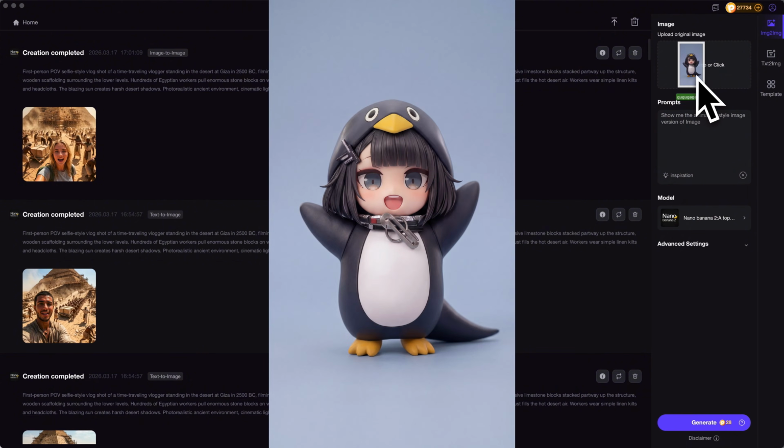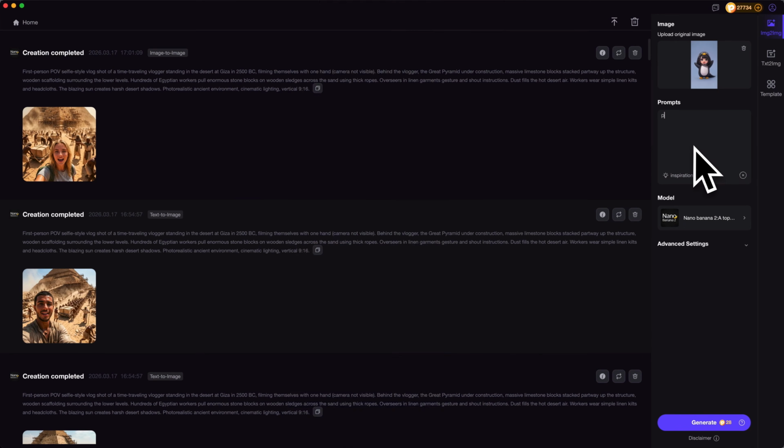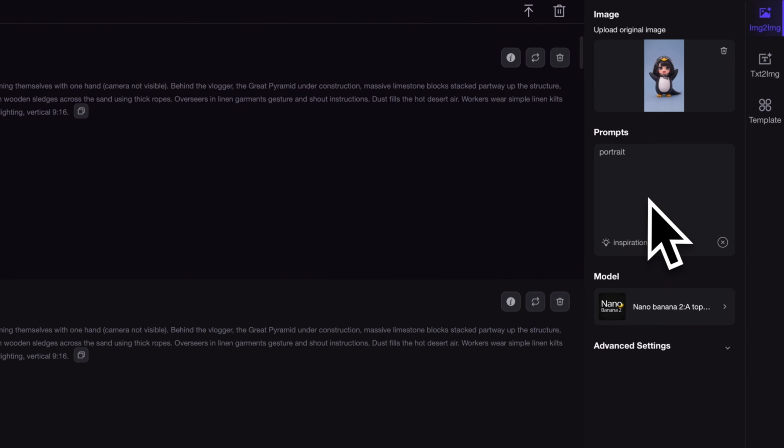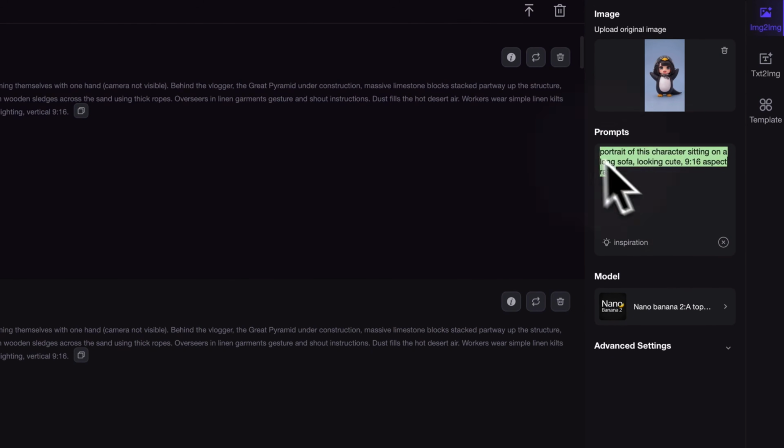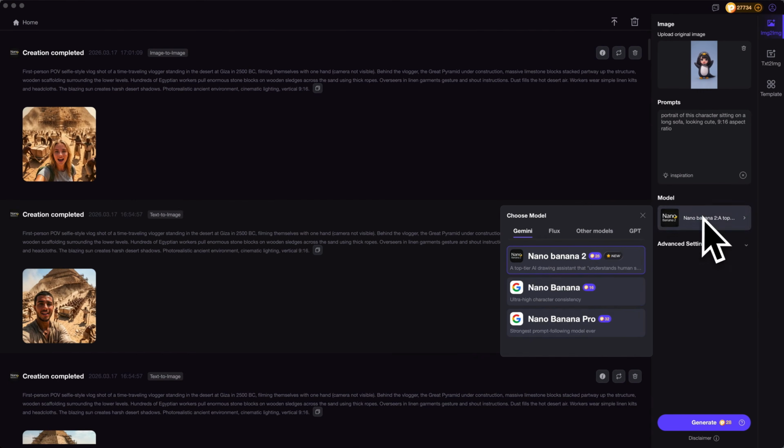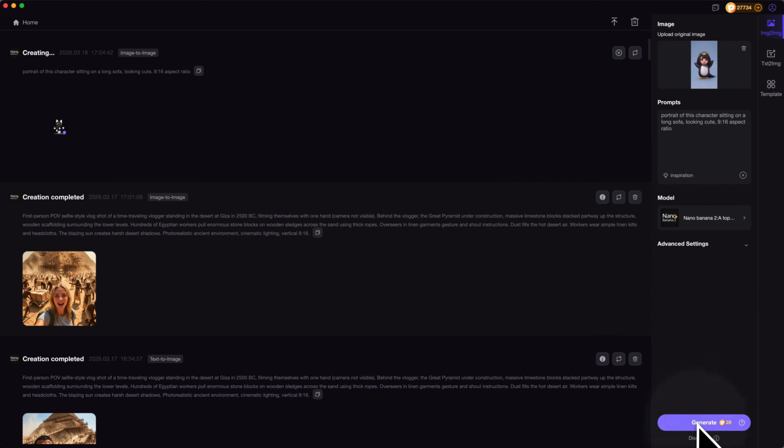You can take a screenshot of the character from my video and write down the prompt in the box. What we want to do is simply write down the activity you want the character to do, such as eating or playing. Just use your imagination to customize it. In this case, I am telling it to make the character sitting on a sofa, 9:16 aspect ratio. Choose the latest Nano Banana 2 model and proceed to generate.